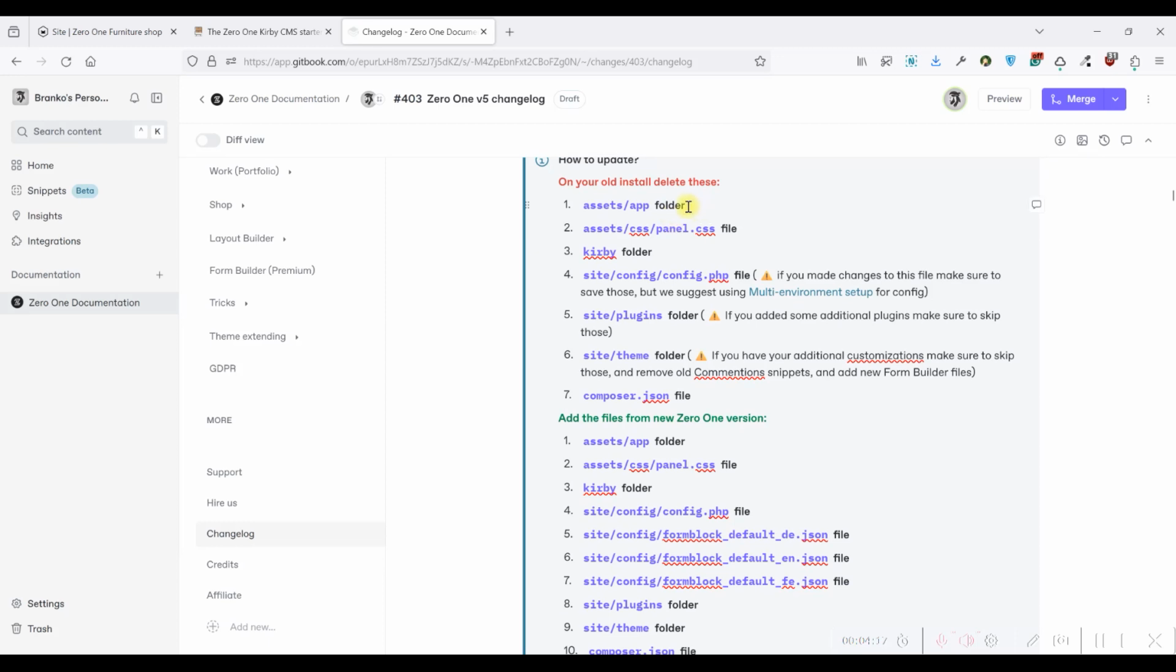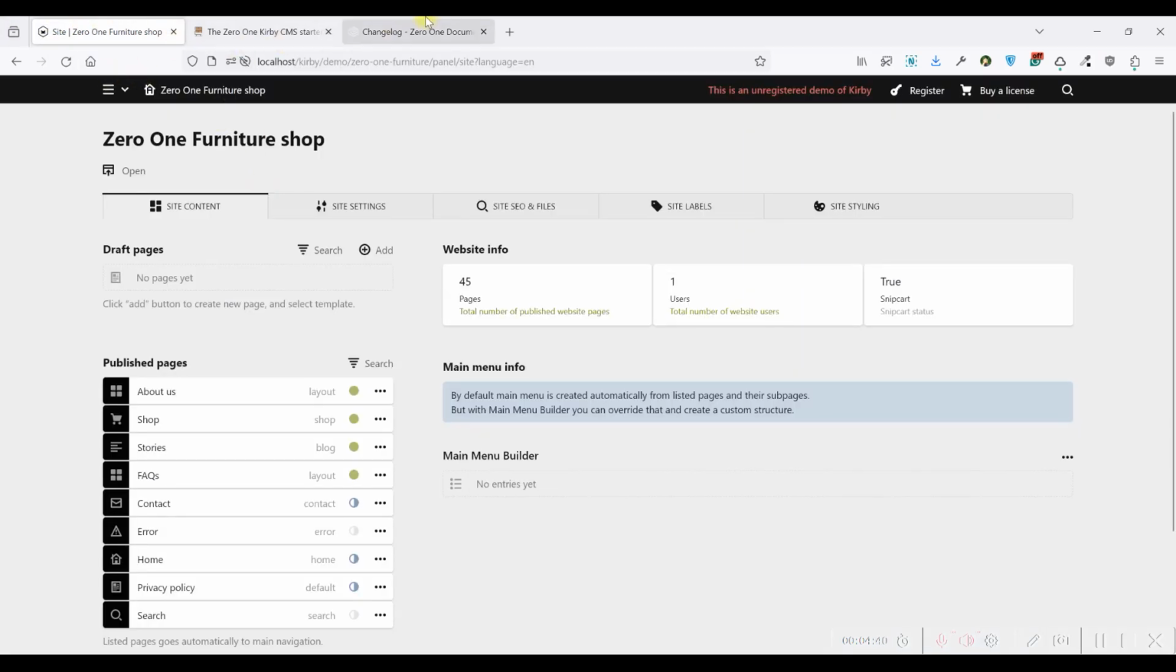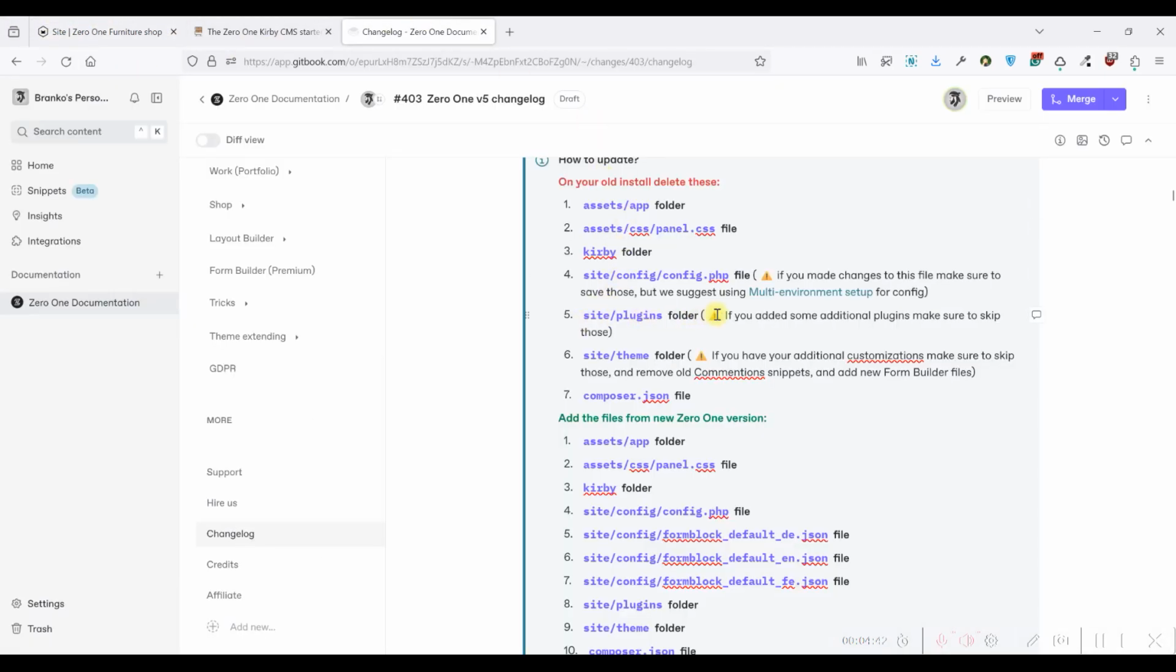Okay, let's go. How to update is similar like every time. We have the assets folder, but we have a new file. The panel file is also updated. Kirby folder, config file. Okay, we have the plugins folder. In this update I will delete this whole plugins folder and add it from the new version. But if you have some additional plugins installed, make sure not to delete them.